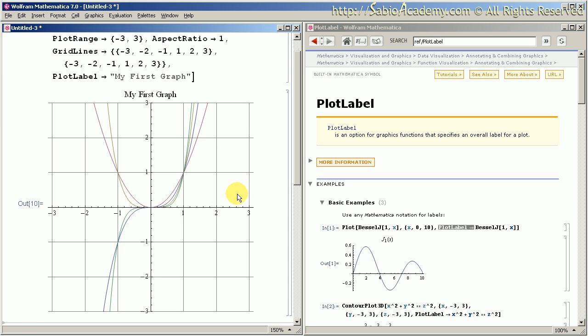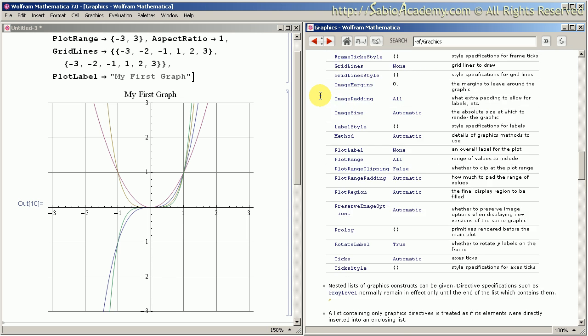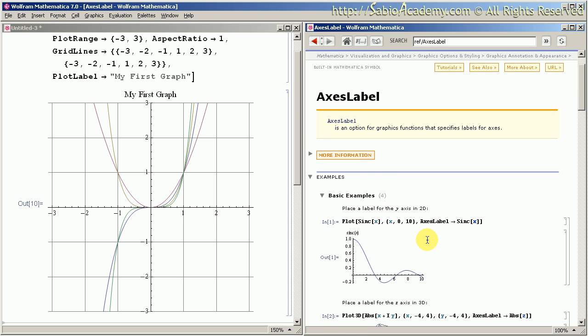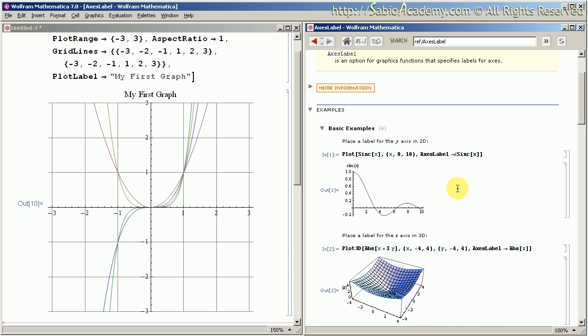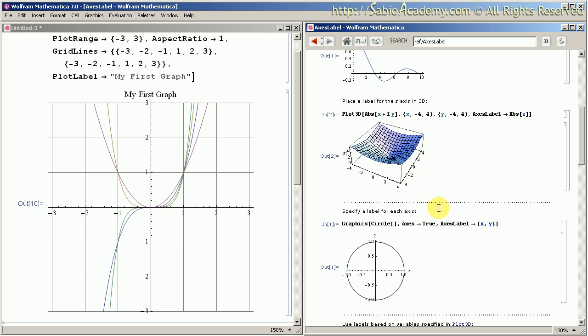Very nice. Now, depending on what you're plotting, if you're doing physics, then you have to label the axes as well. In that case, I think I saw AxisLabel. So let's take a look. AxisLabel here. Let's learn how to do that. AxisLabel, if you do just one label, it becomes the y-axis label. What about the x-axis? Here we go.